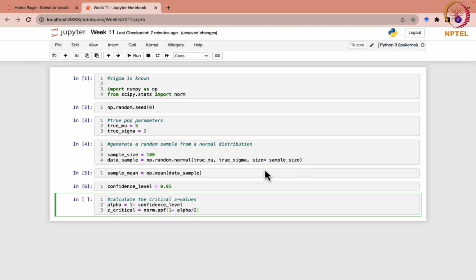This alpha represents the significance level, which is the probability of making a type 1 error, that is rejecting a true null hypothesis, and z_critical is calculated using the percent point function, that is norm.ppf. This is the percent point function from the normal distribution. It corresponds to the z value at which alpha by 2 of the data falls on each tail of the distribution. So alpha by 2 on each side.